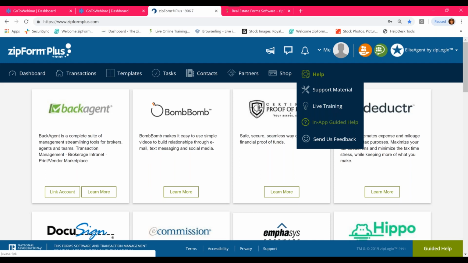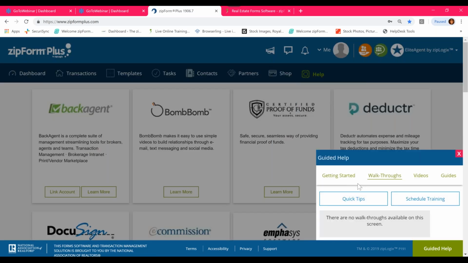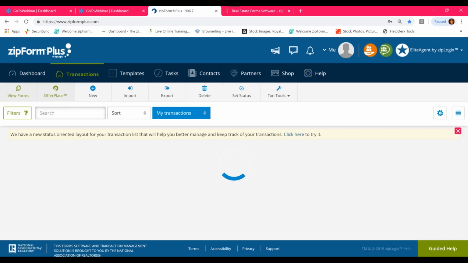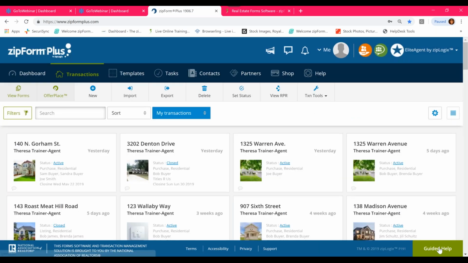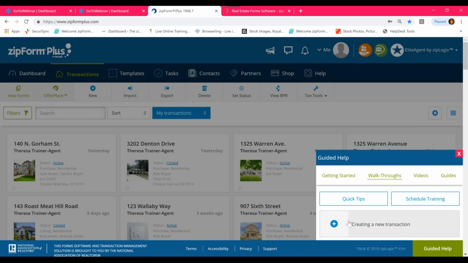And then finally, we have our in-app guided help. You may also notice the presence of this in the lower right-hand corner. Either way can activate it. With guided help, you can do walkthroughs of certain areas of the zipForm Plus platform. Obviously, help does not have a walkthrough, but if you go, for example, to transactions and you click on guided help, you can use the walkthroughs to create a new transaction or create a new template. So these are just helpful tips until you get a little bit more familiar with zipForm Plus. They're there to assist you if you want to use them, and if not, you don't have to.